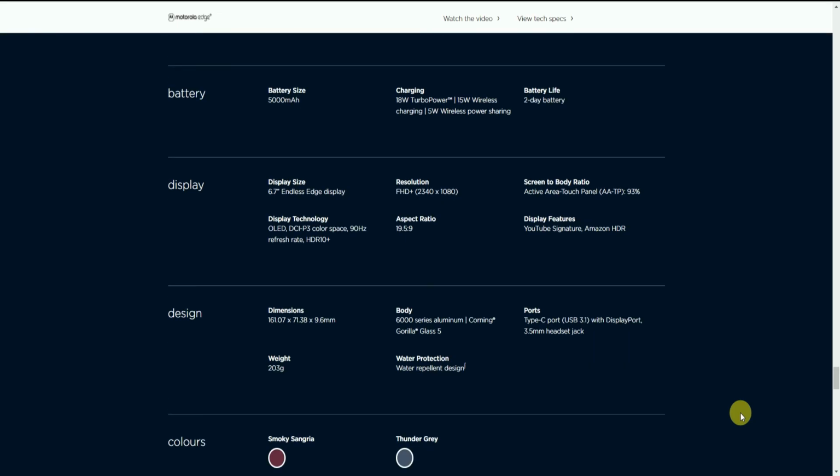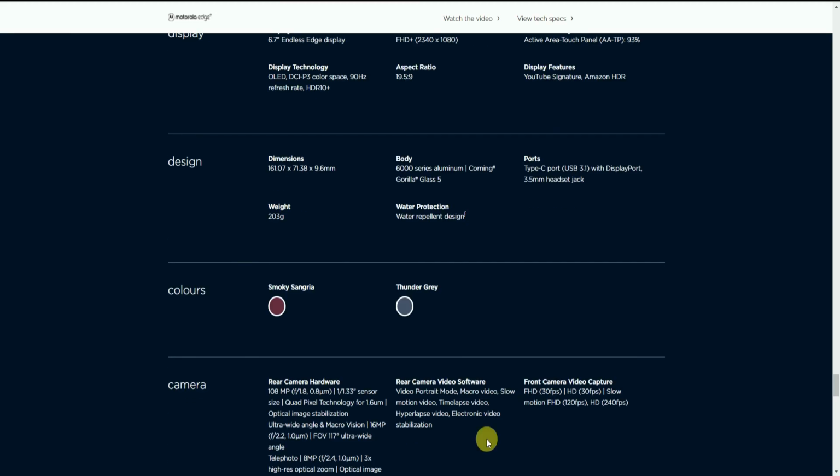The dimensions of this phone are 161.7 by 71.38 by 9.6 mm. The body is 6000 series aluminum with Gorilla Glass 5. The port is a Type C port, USB 3.1 with DisplayPort, and a 3.5 mm headset jack. The weight is 203 grams. It has a water repellent design, and smoky sangria and thunder gray colors are available, both colors.